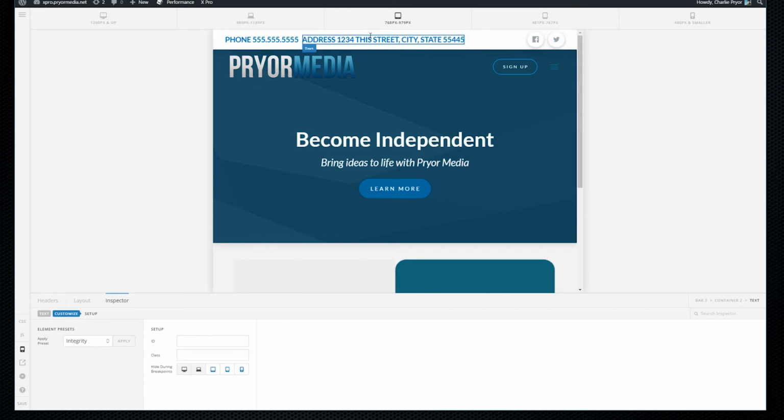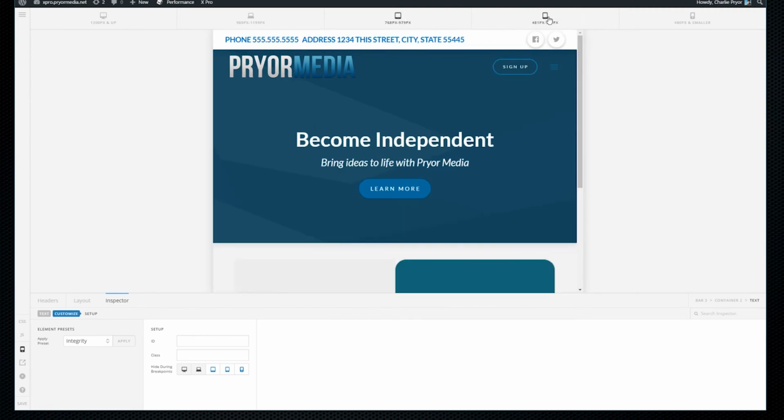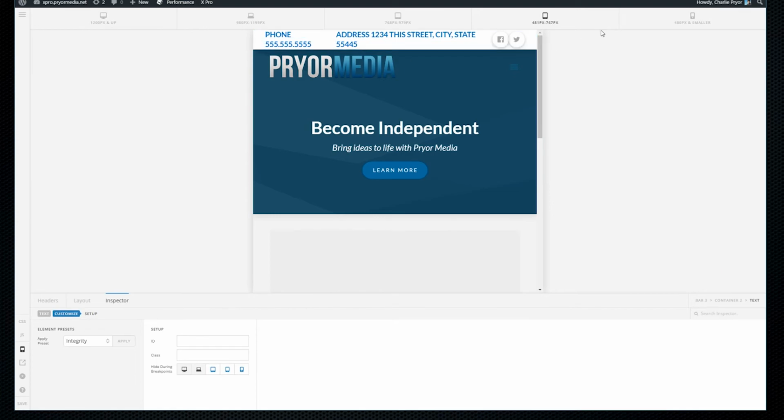The address and phone number are still there. That's probably fine for this, actually. I'm okay with that. But when we get to this size, now we have a problem with this address. So when we get to this small, we're going to get rid of this whole bar, I think. I think that's probably an okay thing to do.